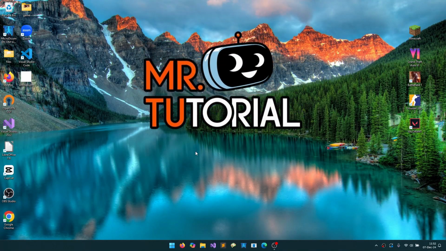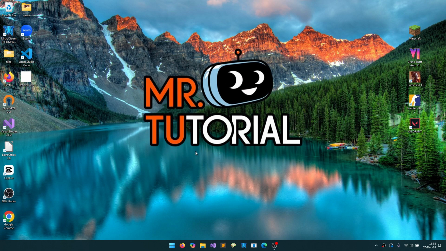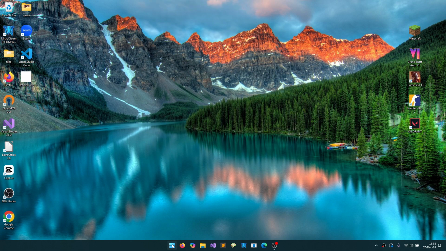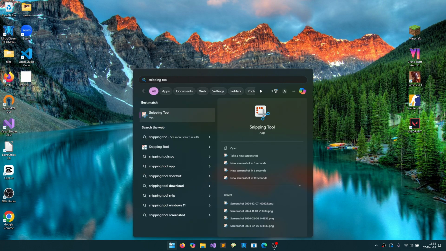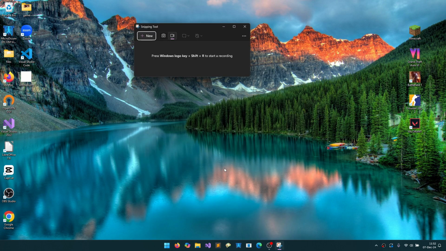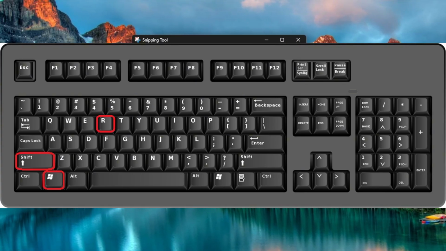No installations, no downloads, just a super easy way to record your screen right now. Let's get started. Go and click Windows Home button. Search for Snipping Tool. To launch using the shortcut, press Windows key, Shift, and R on your keyboard.